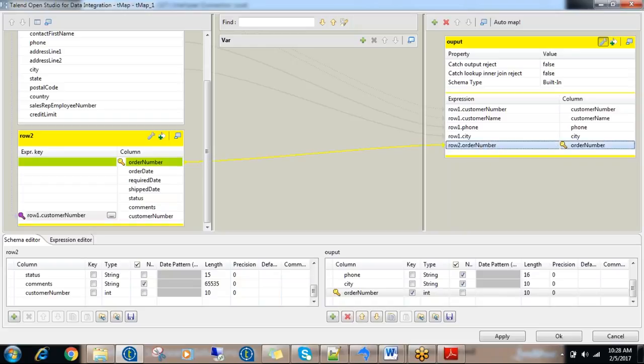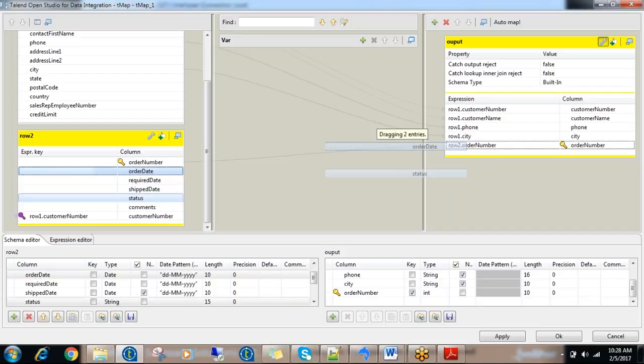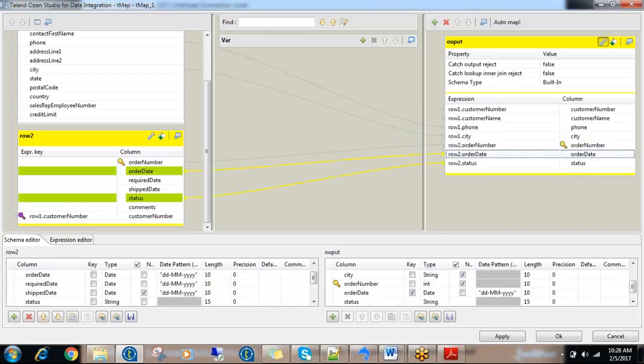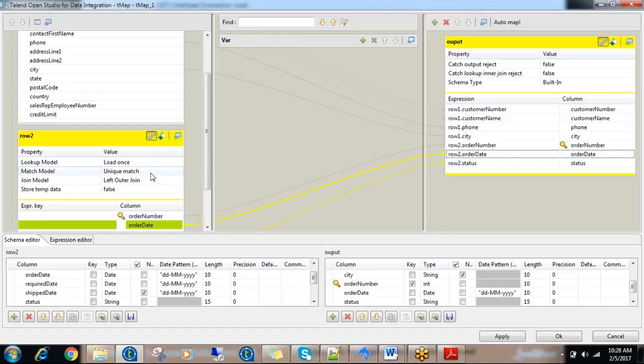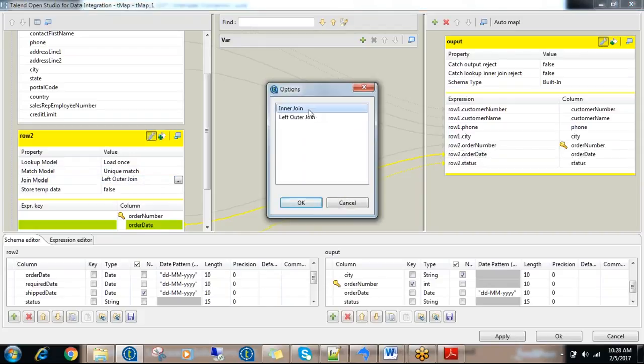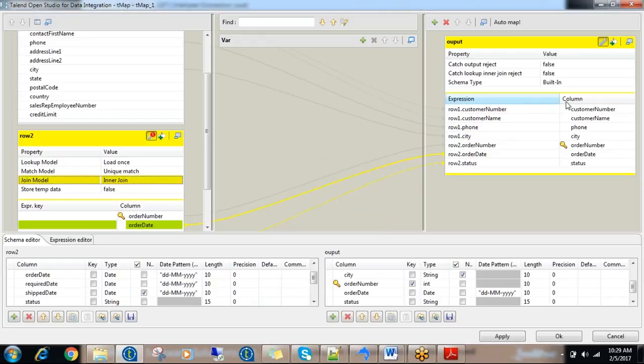Suppose I want the order date and status also. This is kind of an inner join, right? Yes, it is kind of an inner join, but we have to define that. By default, it is a left outer join. So if I want an inner join, I select inner join and click OK.